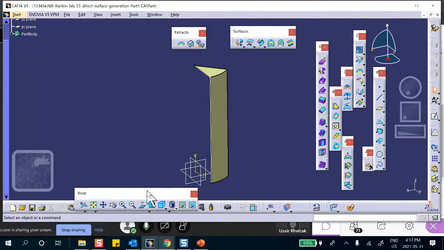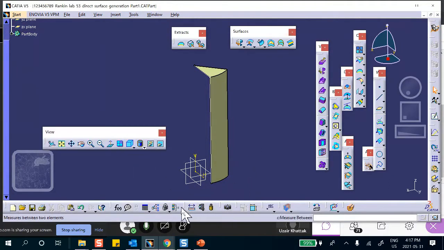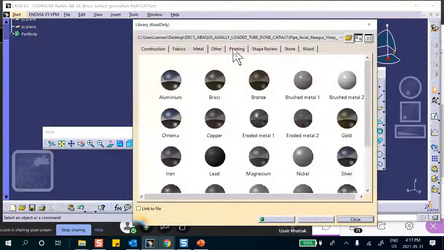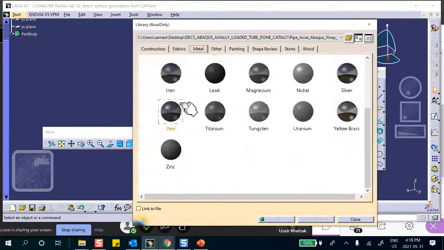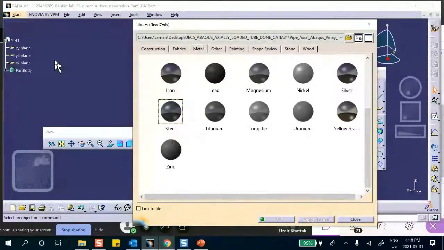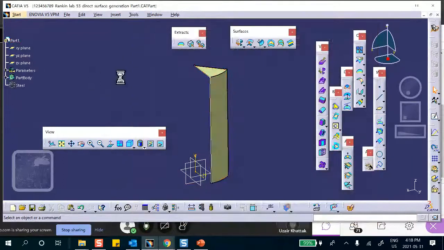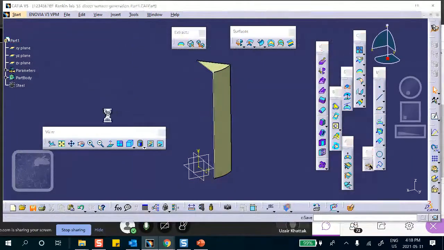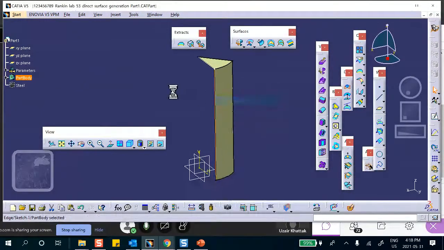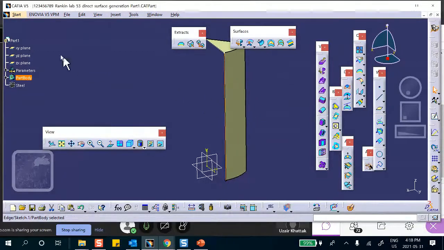Okay, so let's go ahead and apply material to this thing. I don't know what I said. Let's use steel, okay? I like steel. There we are. Okay, very good. And we save it. Now, let me hide, by the way, this original sketch.